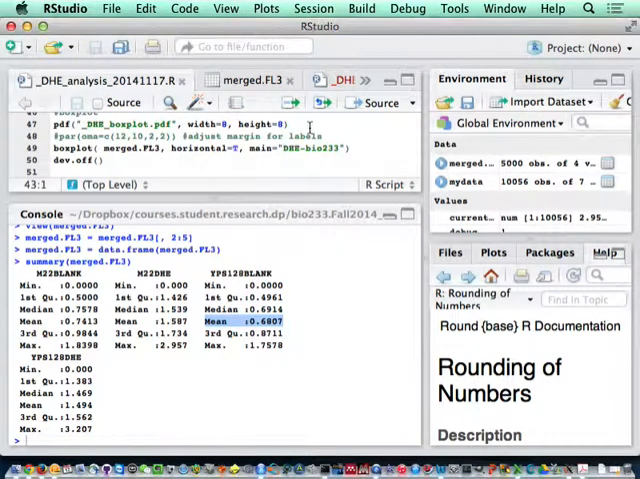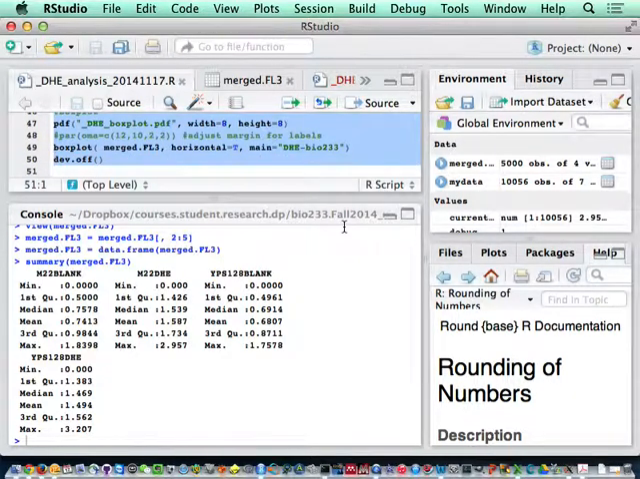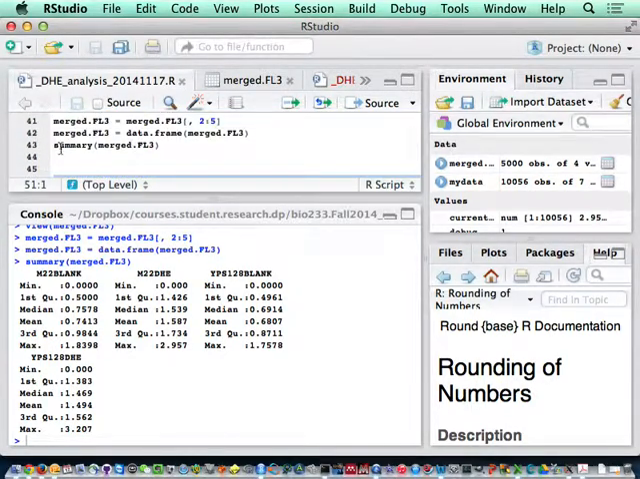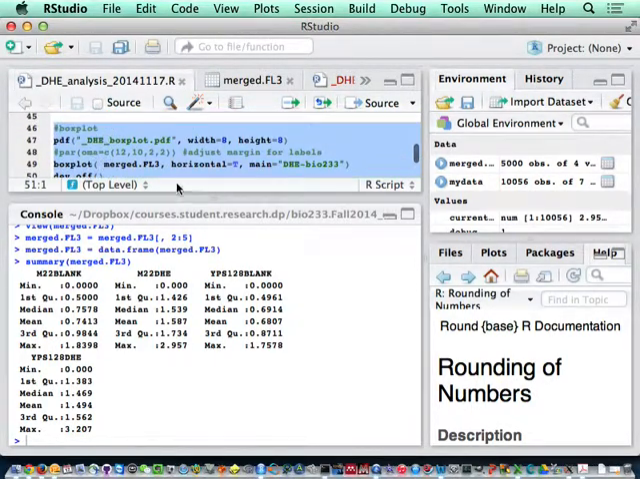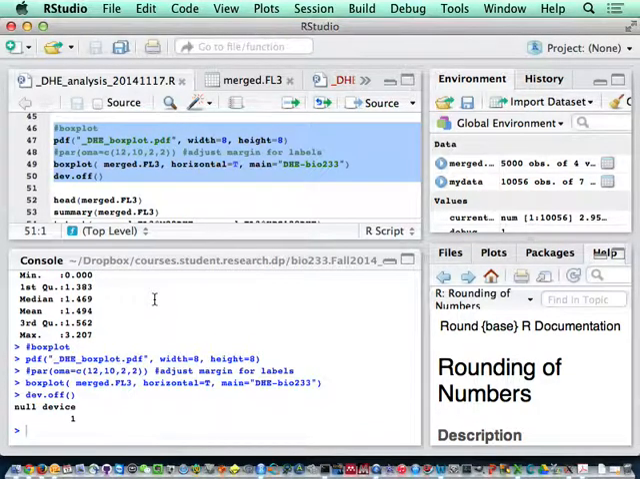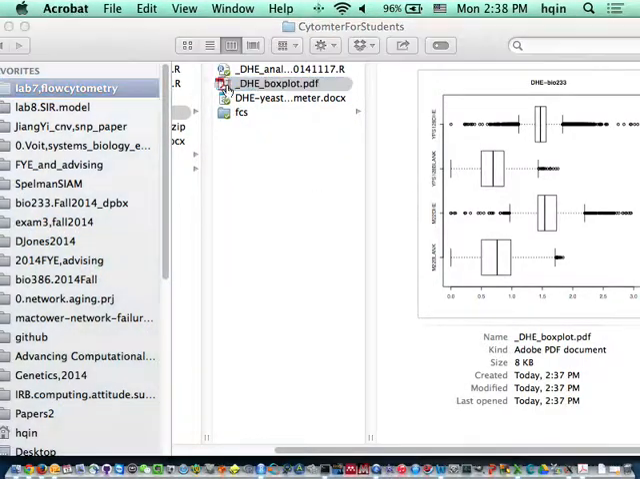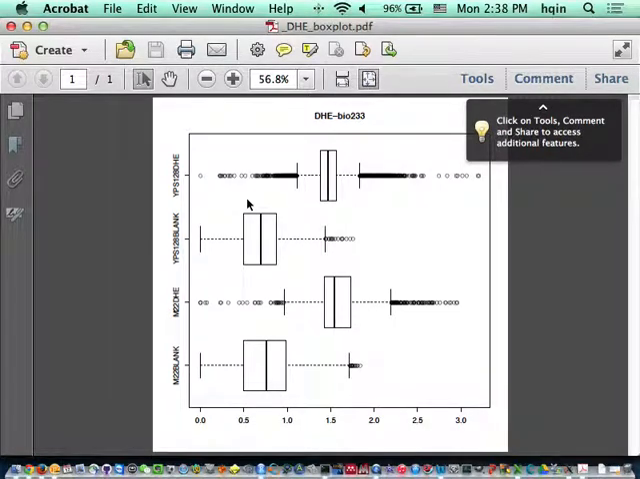Now, if we don't do that, we can actually plot the entire signal before any adjustment. When we plot this time, I actually put them directly into a PDF file. So I'm going to highlight lines 47 to 50 and run these lines. There's no plot coming out on the screen. That's because they were put into a file called DHE box plot. I double click on that, that's the plot.